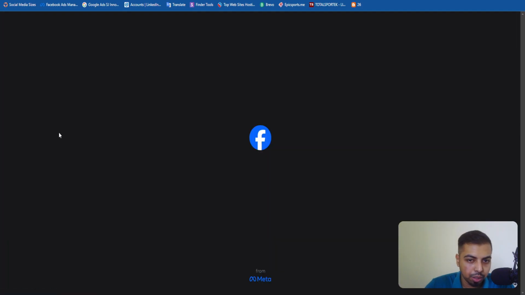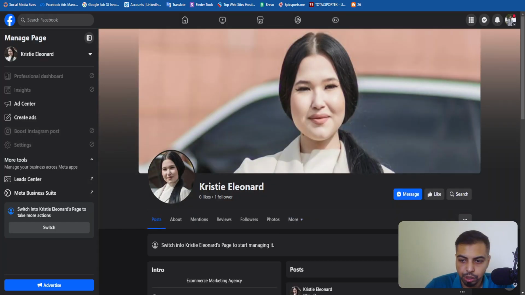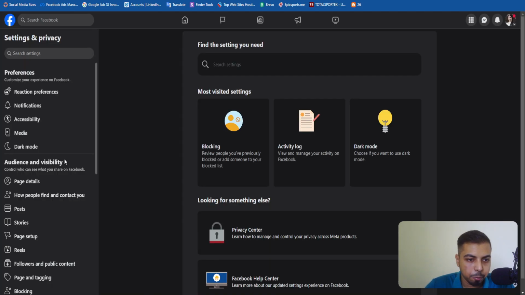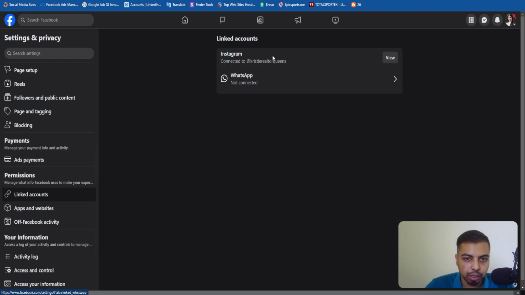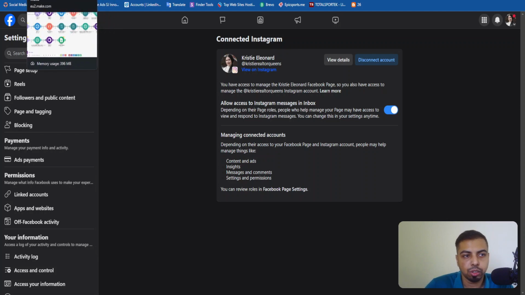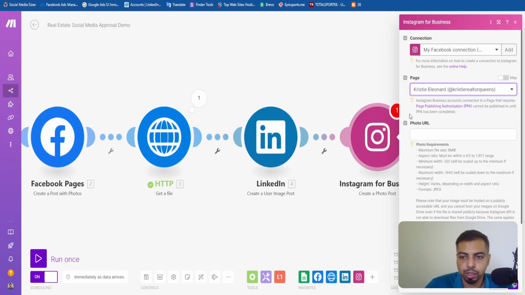From here you need to go to your page. So let me switch now, and then go to settings, then linked accounts, and then Instagram. From here there will be an option to add account or connect account. Once you click on connect account and enter your Instagram ID and password, it will automatically get connected with this Facebook page. And then we'll be able to start using it inside make.com.